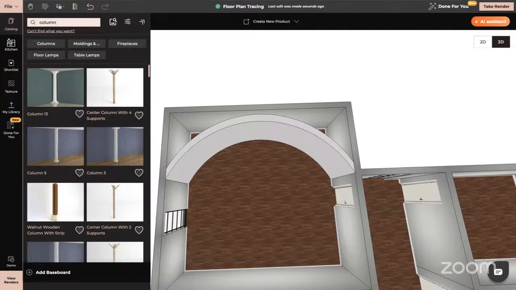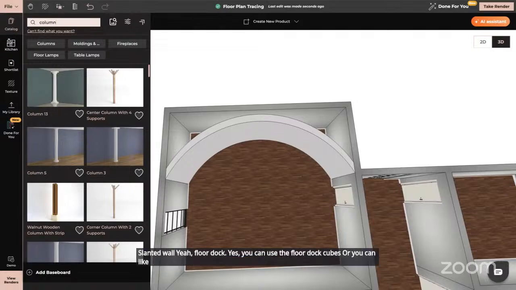Slanted wall. Yes, you can use the floor duct cubes, or you can create your own. So geometric shapes are great, and you can change the purpose of them. You can resize them and then just apply different textures, and they can be whatever you want them to be.